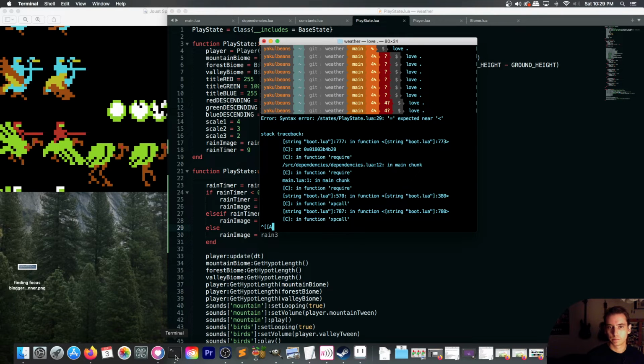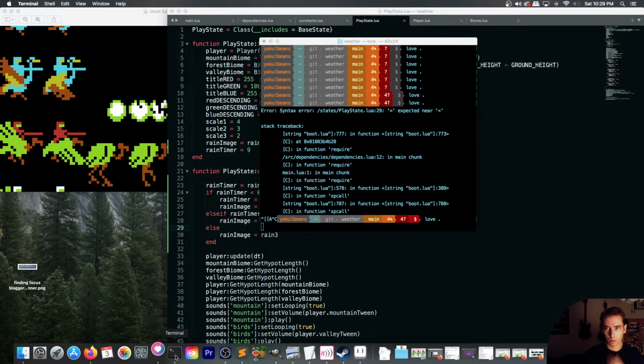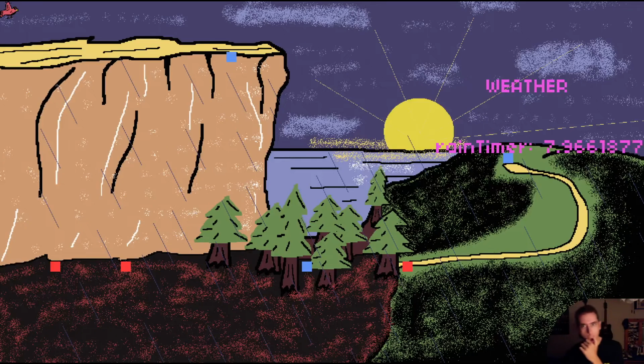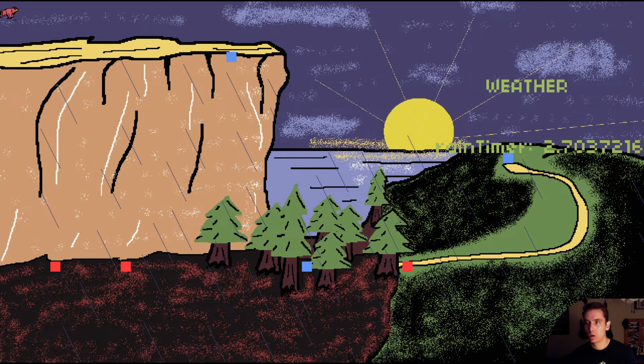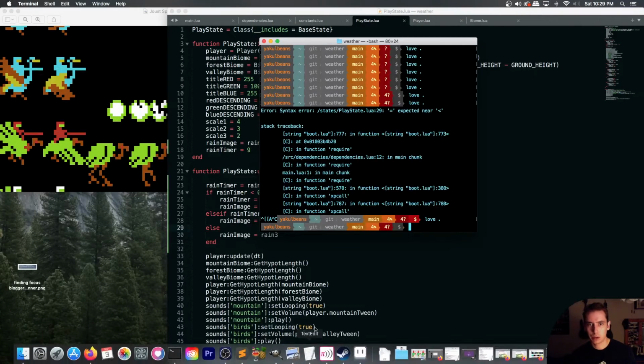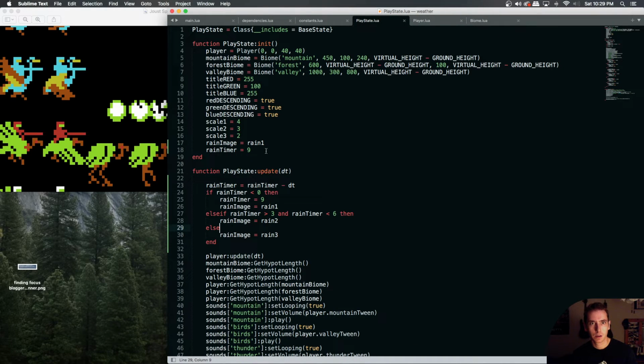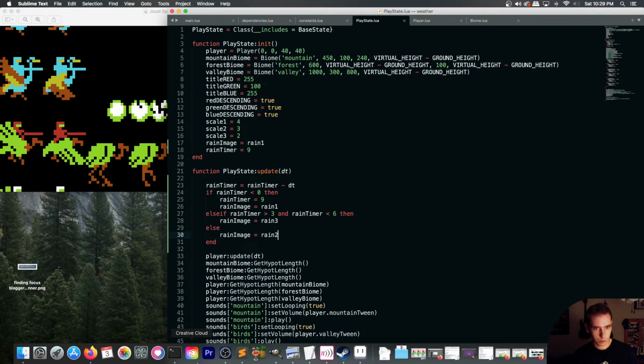Let's see. Okay. Nice. Okay, that's wrong. And it's moving up now. Okay, so we need to say rain image is 1. If rain timer is smaller than 0, rain timer 9, set rain to 1. Then if it's, I don't know, let's try to switch those and see.